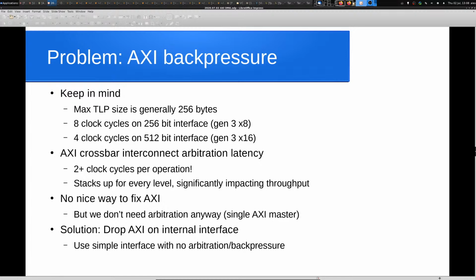The first problem is back pressure in AXI. One thing to keep in mind over the next few slides is that PCI Express is a packet switched protocol, and it uses things called TLPs, or transaction layer packets. Generally, the maximum size is 256 bytes. So on a 256-bit interface, it takes 8 clock cycles to move the payload of a TLP of 256 bytes. On a 512-bit interface, it's 4 cycles.